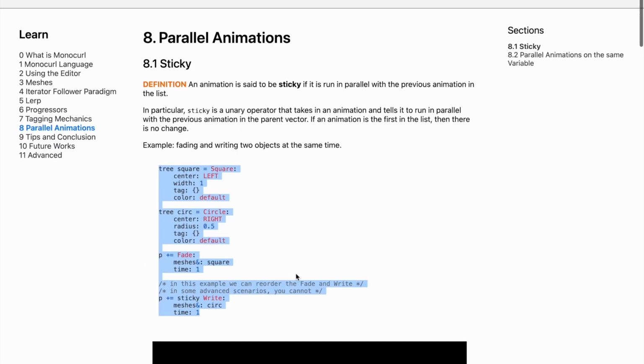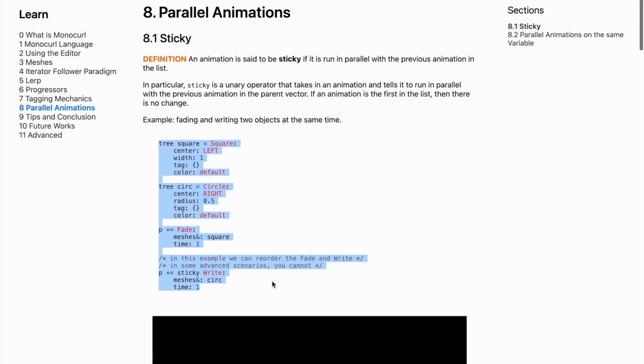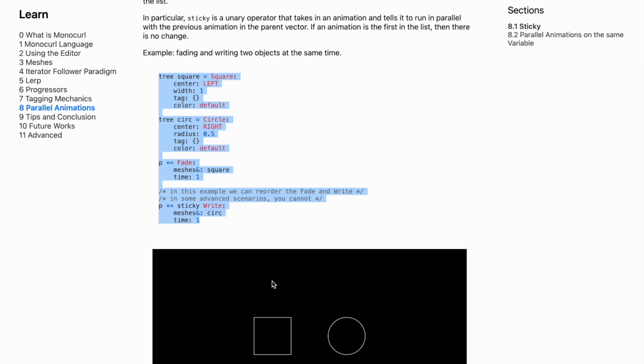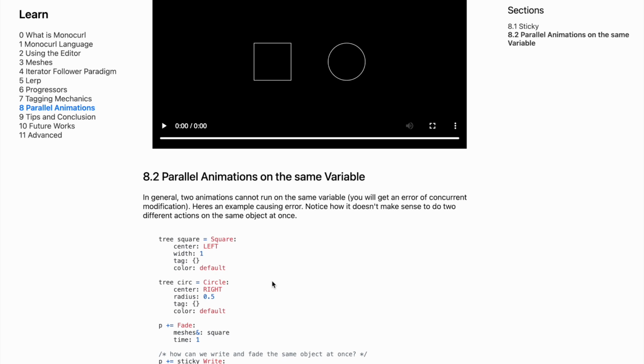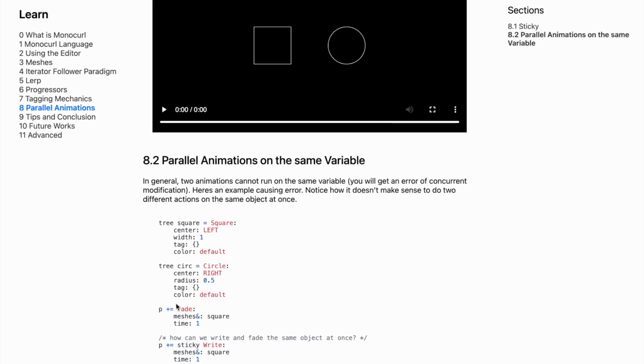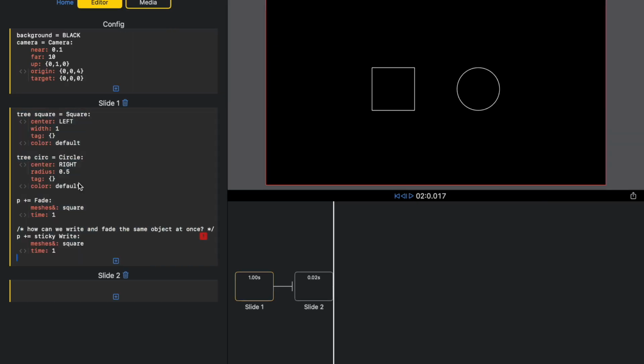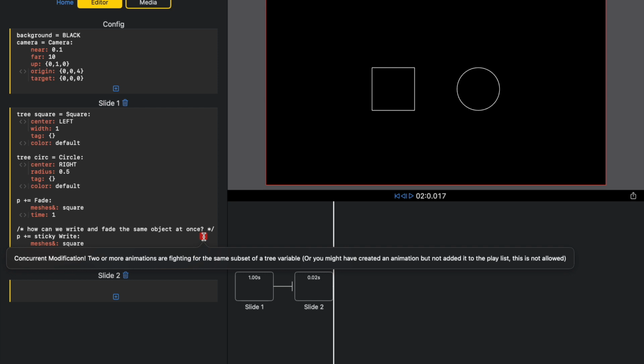Okay. So I think the majority of the times, parallel animations aren't hard. Where they become hard is if we want to do parallel animations on the same variable. Alright? In many cases, parallel animations don't even make sense. For example, instead of doing fade and write on different variables, if we want to do fade and write on the same variable, like we were trying to fade and write the square, that doesn't even make sense. How can we write and fade the same object at once? So if we do this, we will get an error. We'll get an error that there's a concurrent modification.